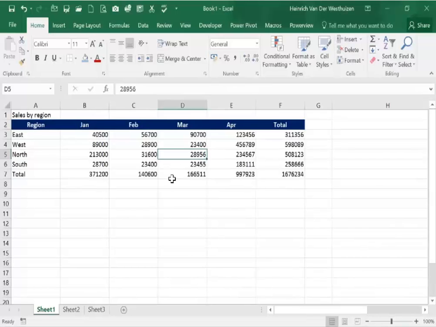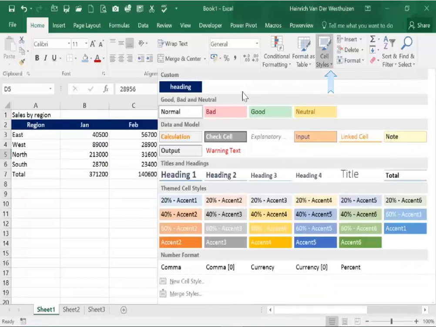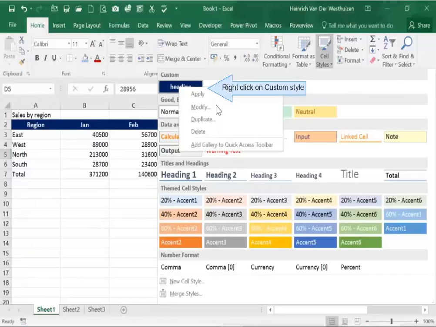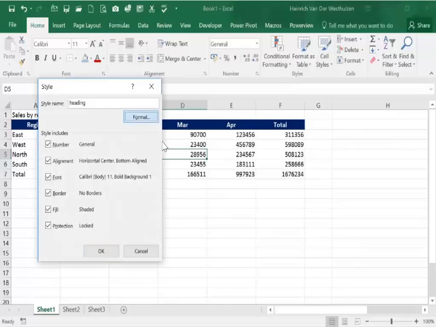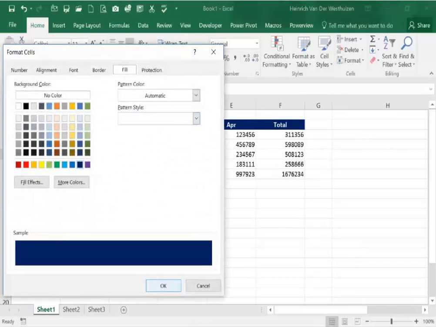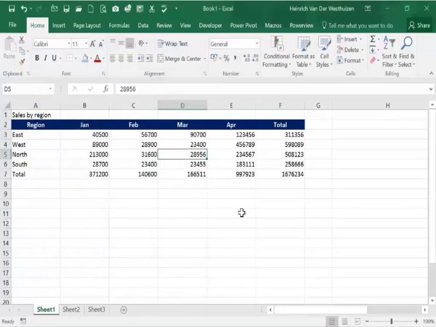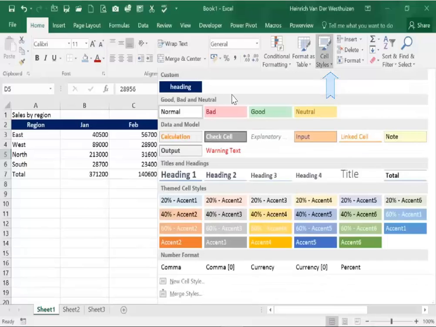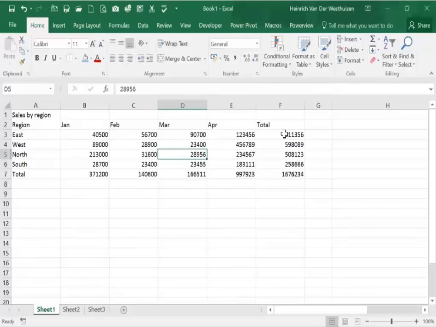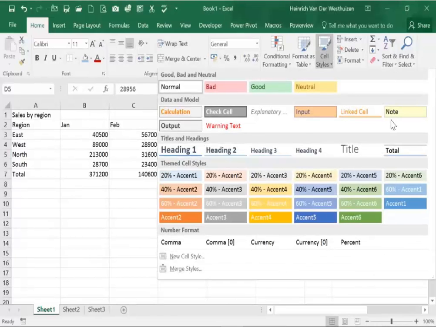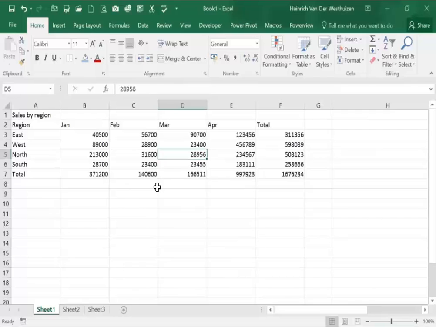In order to delete or modify a cell style, click on the arrow next to Cell Styles, and you can right-click on that heading. There you can choose to delete it, or if you want to change something, you can modify it, click on Format, and make the necessary changes. Let's finish off by deleting that cell style. Click on the arrow once again, right-click on Heading, and delete. And if I go back there, the custom option has disappeared.